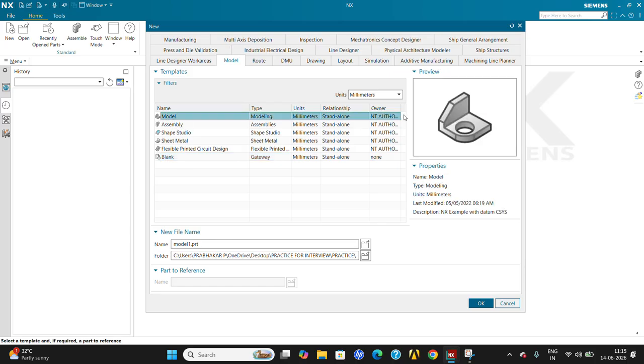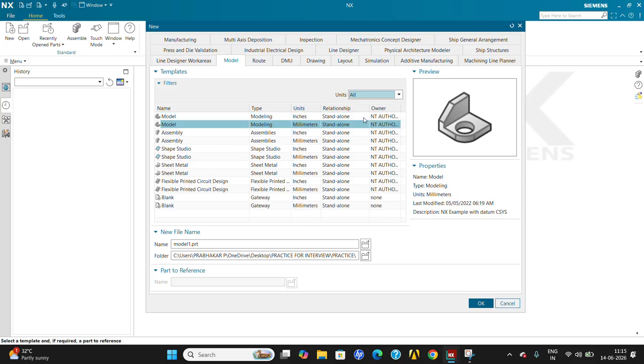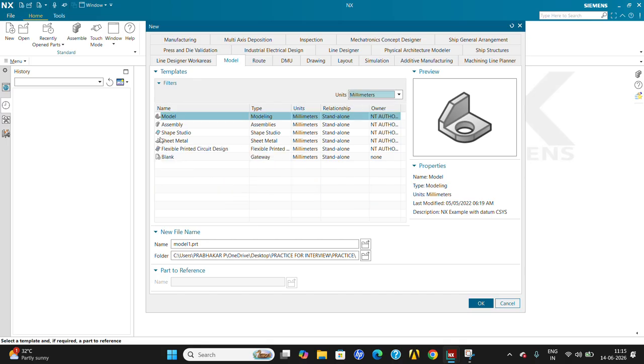If you are creating a millimeter file, then we go for the millimeter, and we can change the units also while creating. If you are creating the inches file, then we go for the inches file. Then all the options should be coming there. Whichever required, we can take it. But right now, I am going to take the minimum.